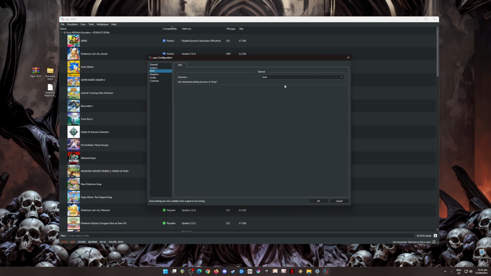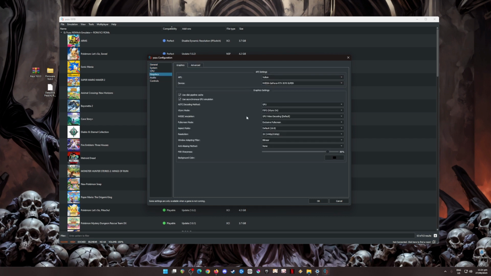Now I'm going to go to CPU. It is set to auto. And in the graphics, this is the most important part, so be sure to copy everything. So these are my settings for the Vulkan API. There are 2 APIs here, so be sure to copy everything. Now I'm going to move to OpenGL. And as you can see, these are my settings.